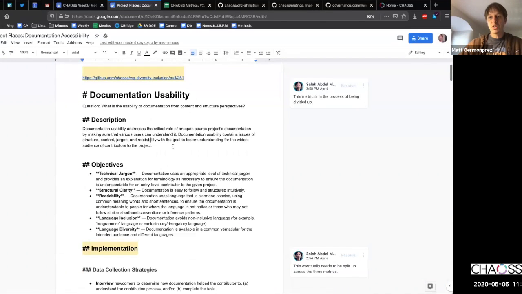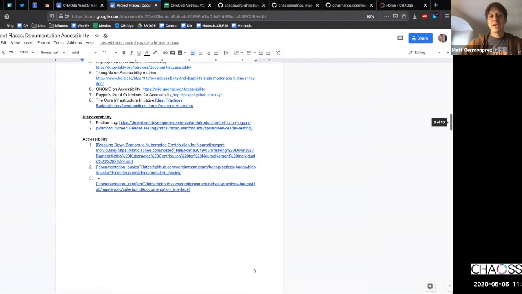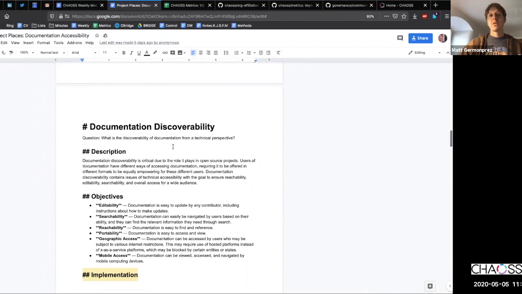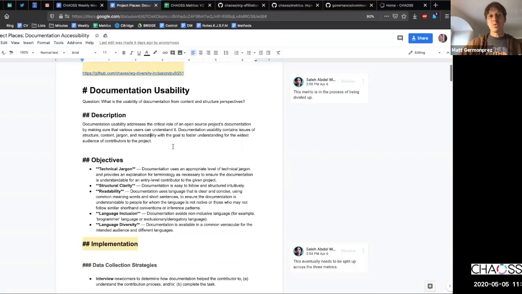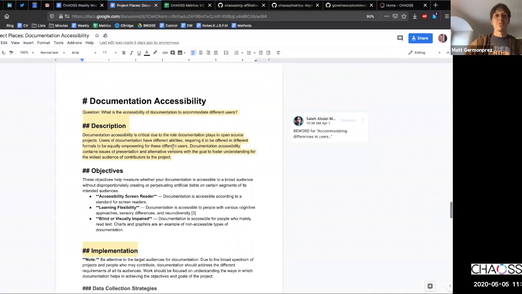And so the work that's been going on in the D&I working group has been aimed at defining what each of those 3 different metrics is: documentation usability, documentation discoverability, and documentation accessibility. The time has been spent in the working group working through the language associated with each of these metrics. I'm guessing that in tomorrow's D&I working group meeting, efforts will be spent on that as well.